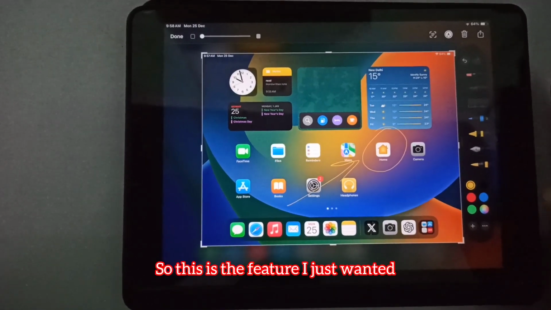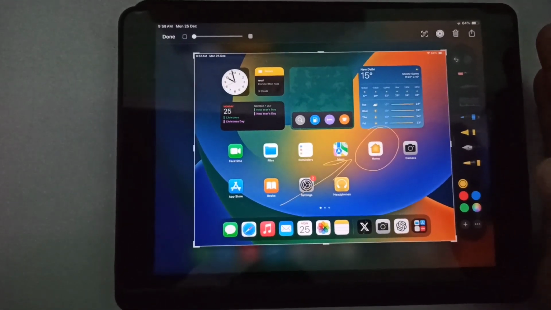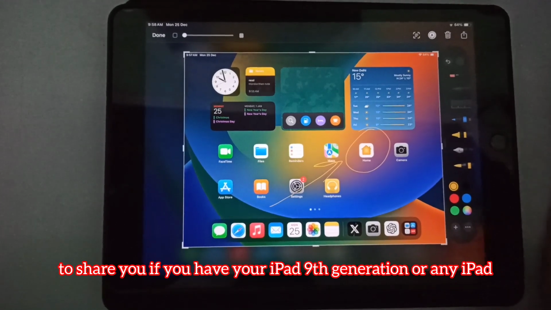So this is the feature I just wanted to share with you, if you have your iPad 9th generation or any iPad.